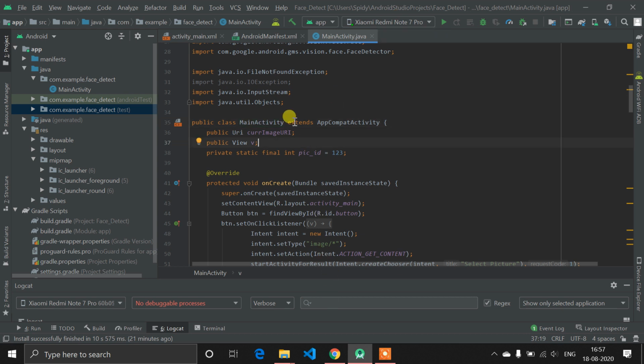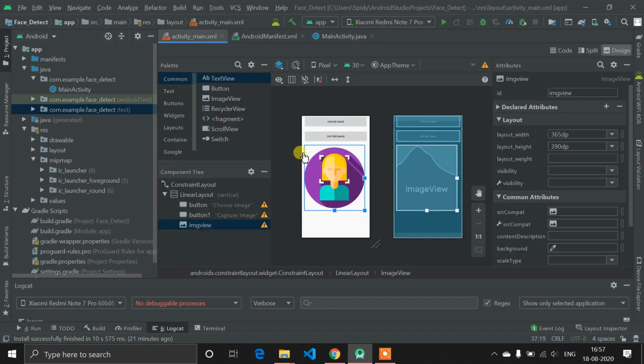So let's see. You need to do the designing first, because without creating a front end you cannot directly design your backend. So the front end is very simple. I have placed two buttons from here; you can choose a button and drag and drop. One is a choose image button, and another one is a from camera button. Then I have placed one image view here.